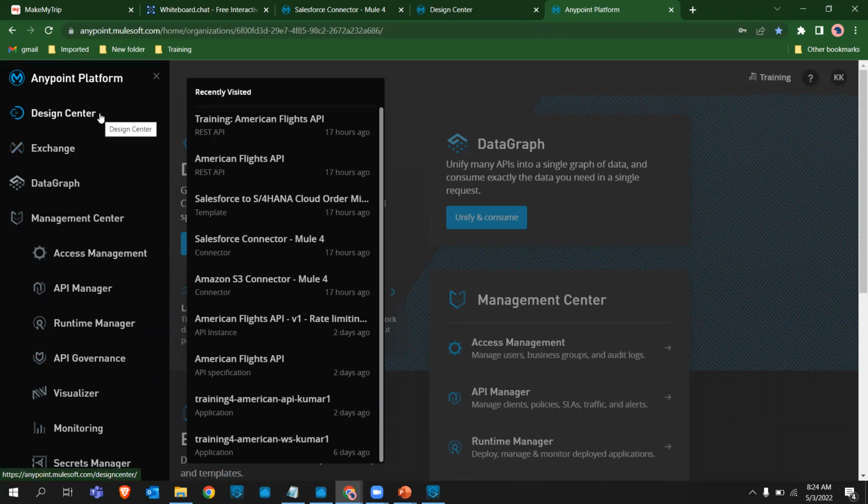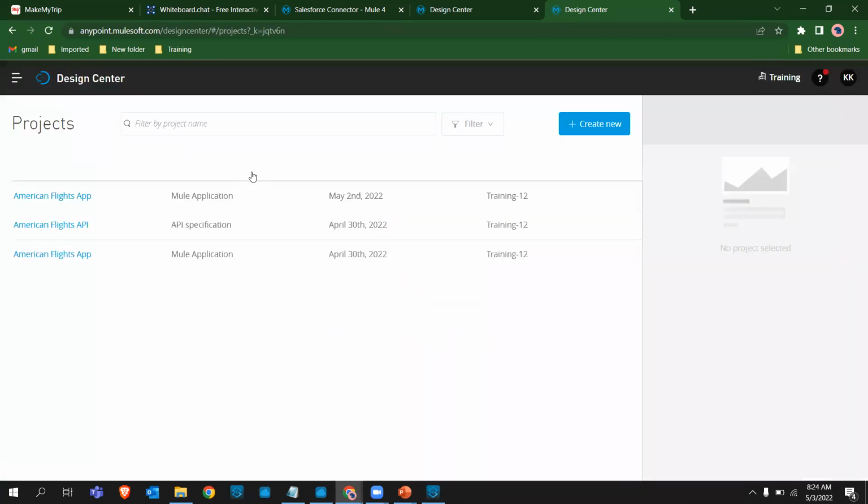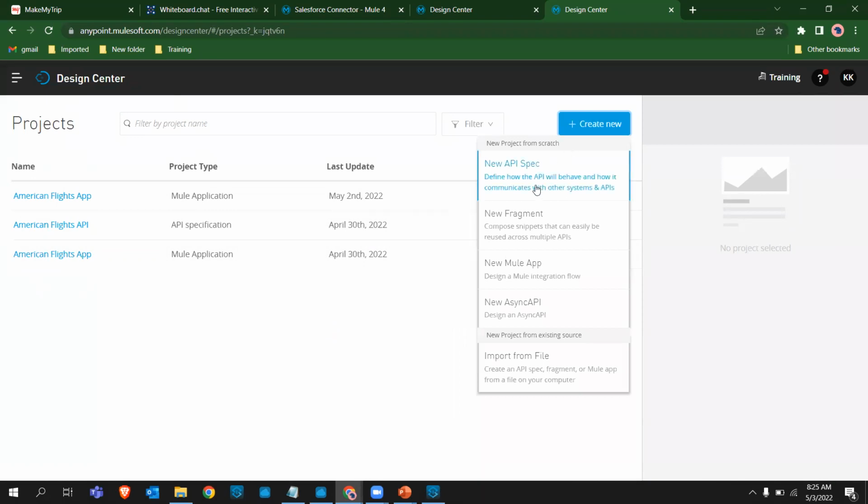So we'll start with Design Center, as this is the place where you will land when you start designing an API. Once you come to the Design Center, it shows you all the projects which you are already working on, and then it asks if you want to create something new. We have different things which we can create here. We can create a new API spec, which I was mentioning, that YAML code writing. We have new fragments. Fragments are just pieces of code which can be reused in other projects. So we can create fragments here.